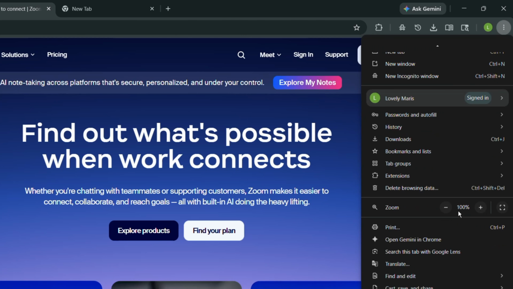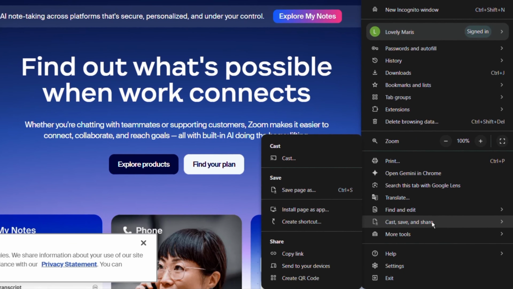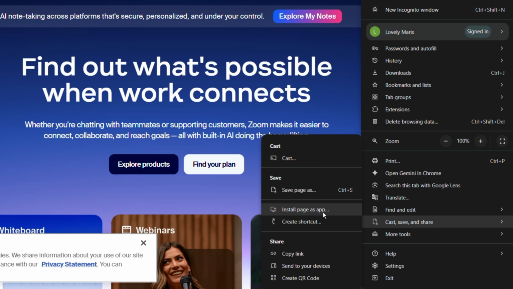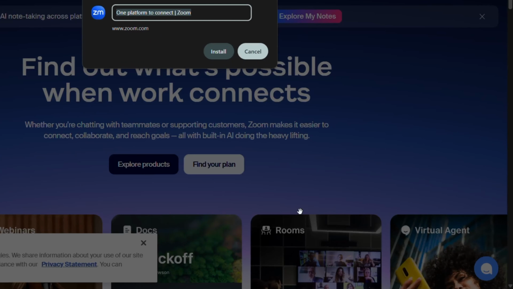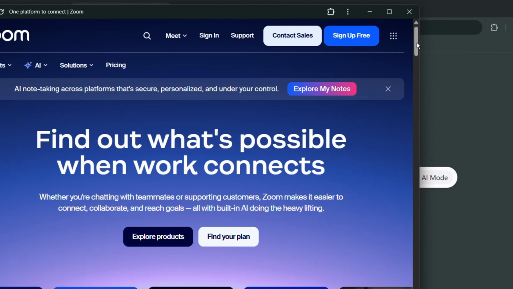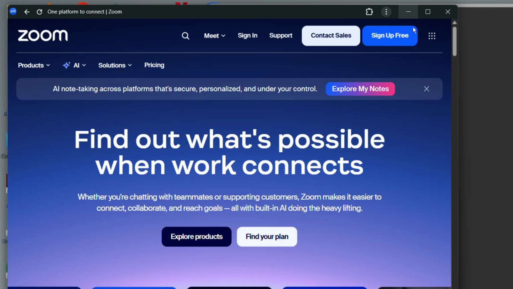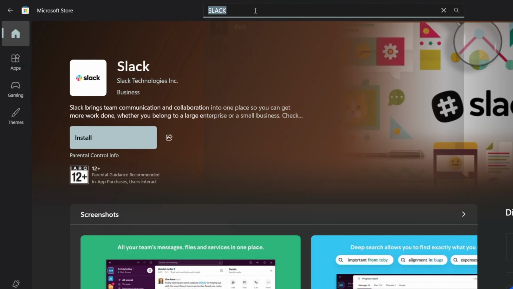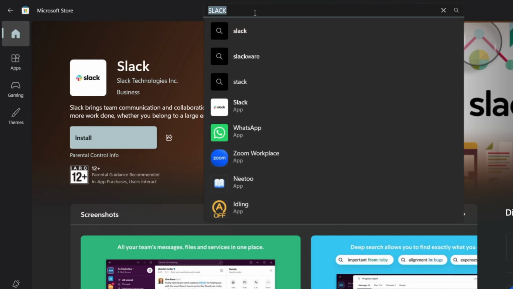right and just scroll down to the bottom and go ahead and look for Cast, Save and Share. And here, just click Install Page as App. So if you click that, a new window will appear and click on Install, and it will be installed to your laptop.